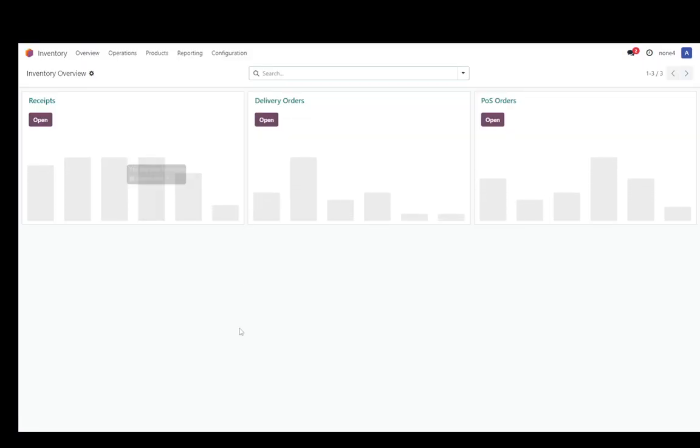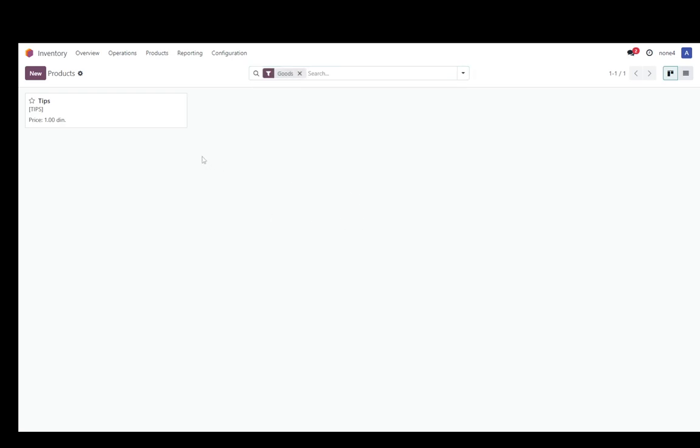From here, just click on it, and as you can see here, you'll see a pretty much overview of your inventory right over here, where you can open up your receipts, your delivery orders, and your point of sale orders, none of which I have at the moment. But the main thing you're going to want to do is change your products. You can go into your products list.